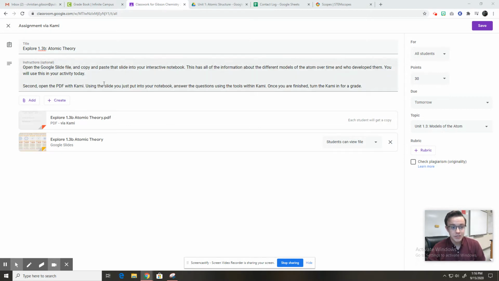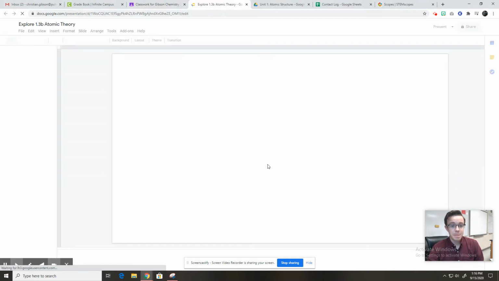So let's take a look at these instructions. It says open the Google slide file and copy and paste that slide into your notebook. This has all the information about the different models of the atom over time and who developed them. You will use this in your activity today. So let's open that up and take a look at it.